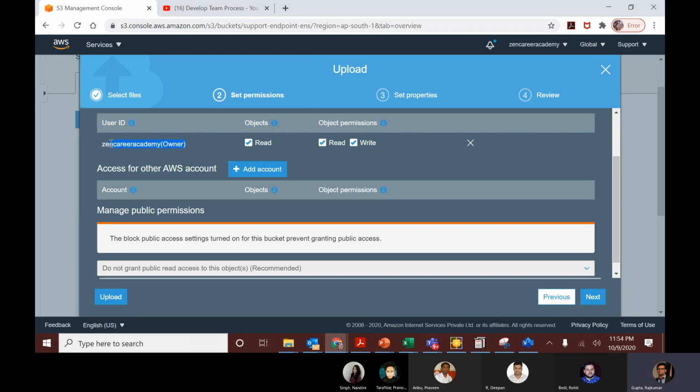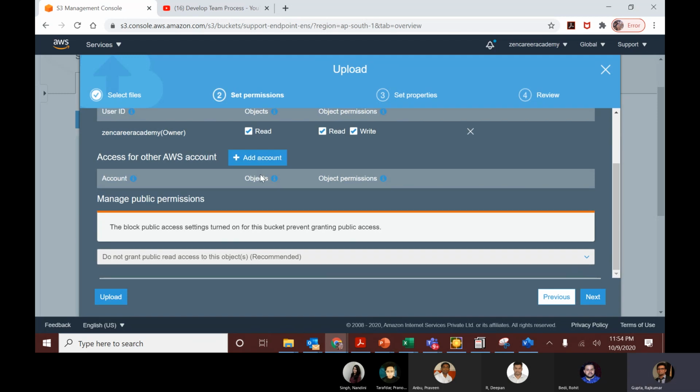and say, now the primary owner of this file is I. If you want to add accounts, you can do that. If you want to grant permissions to others, you can do that. If not, you move next.